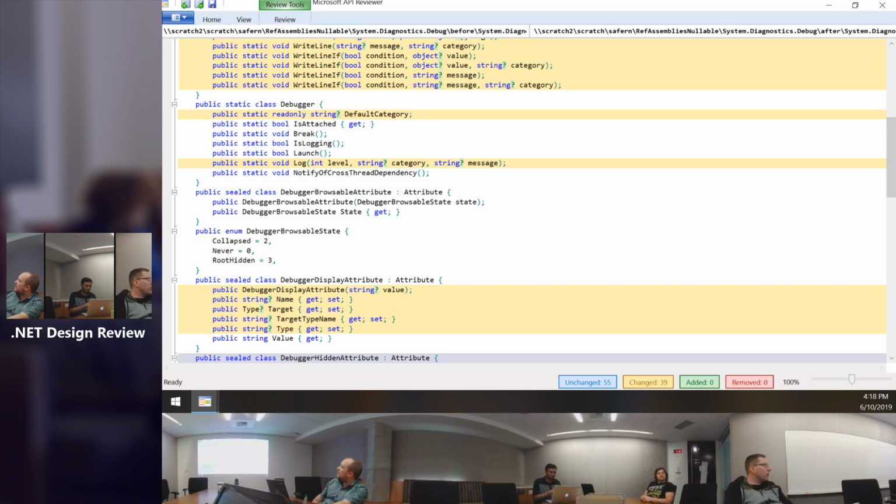Debugger default category. What the fuck would that be now? That's a constant. We cannot agree on the constant. Literally the constant is now.